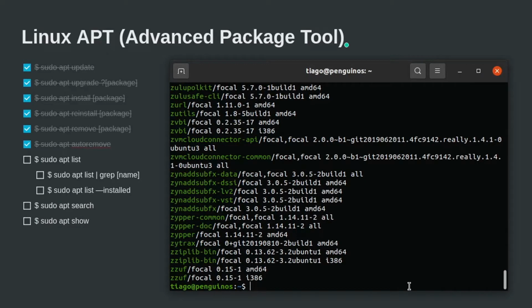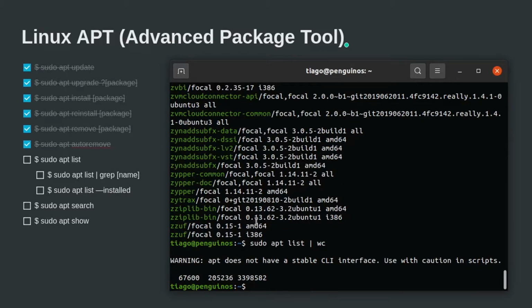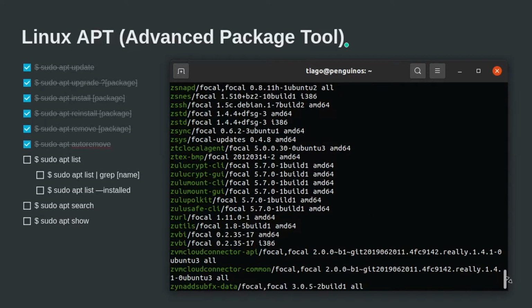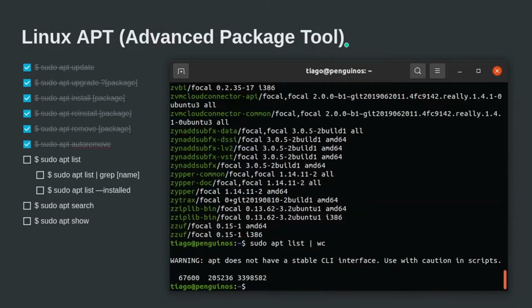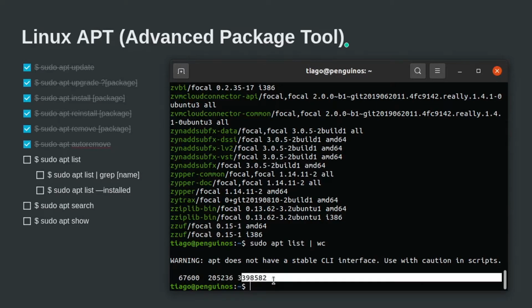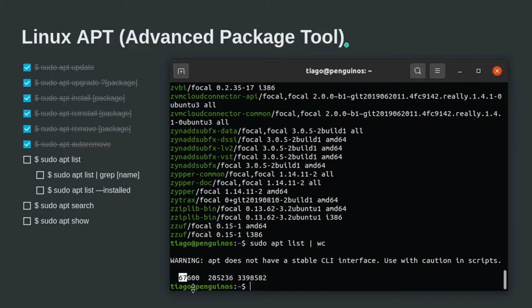I will not explain this command in this video, but if we do this with the pipe and wc, we can see how many lines and words there are in this output. So in this output that we received using sudo apt list, we had 67,600 lines. This is the lines, this is the words, and this is the bytes. So we had more than 60,000 lines.